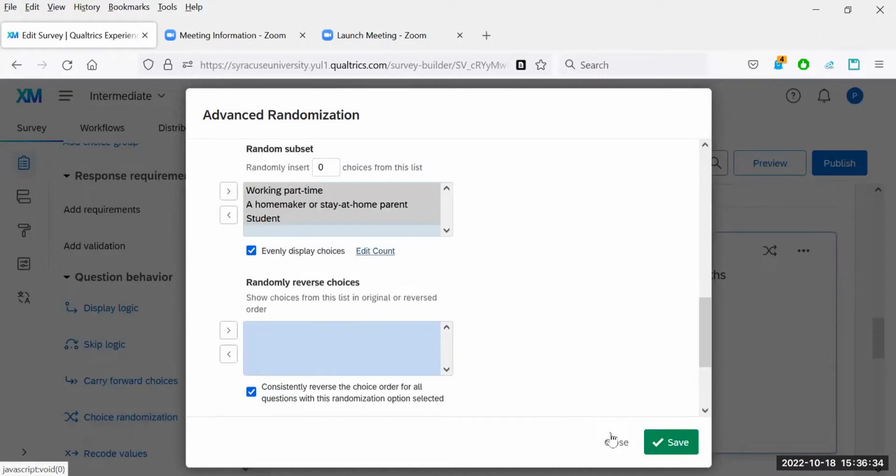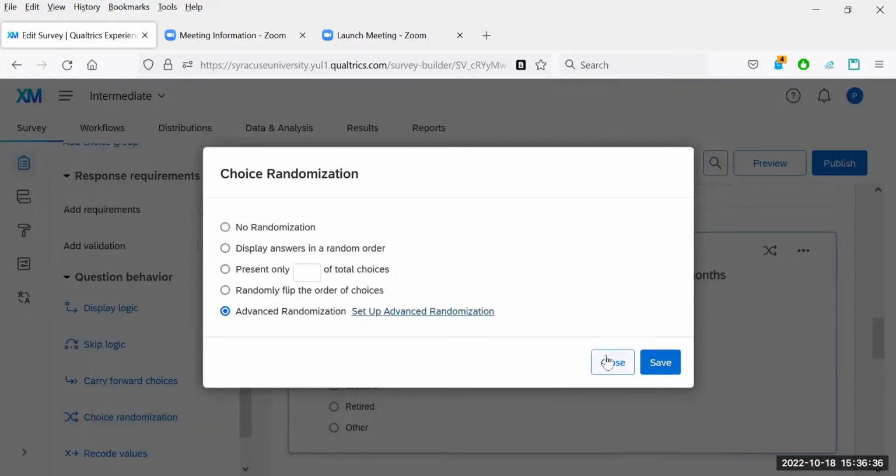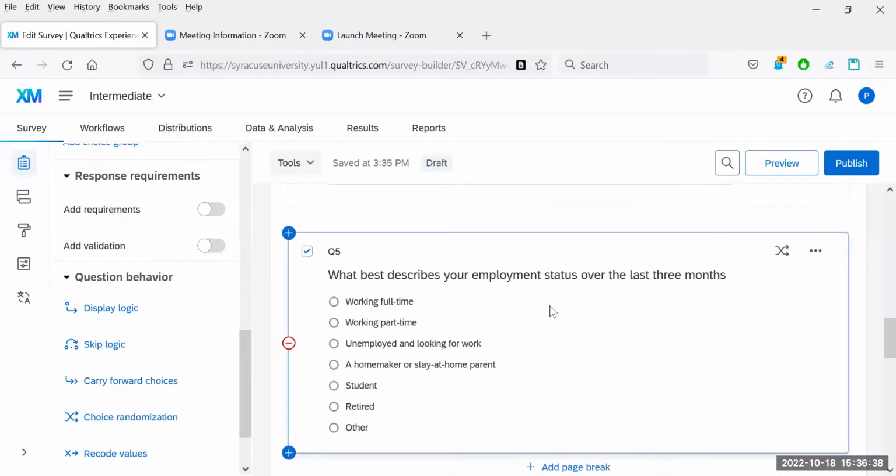Okay, thank you. Okay, great. Any other questions about choice randomization?